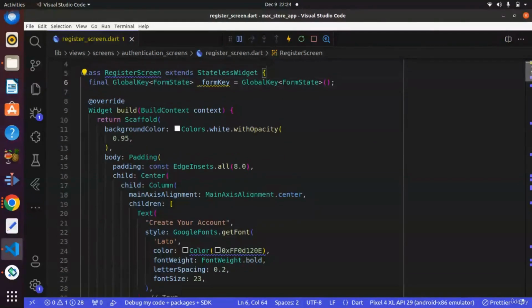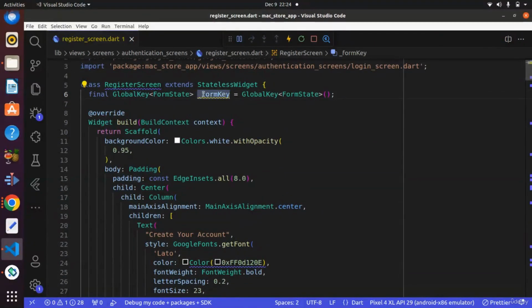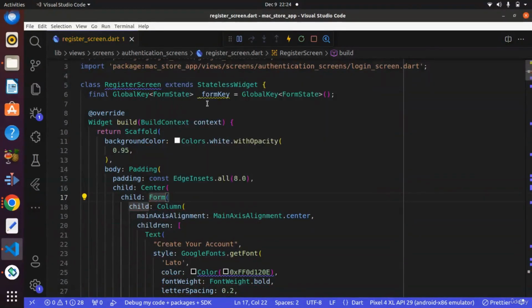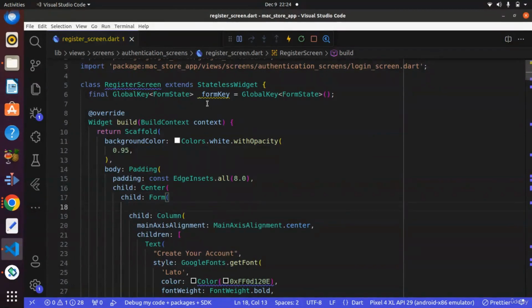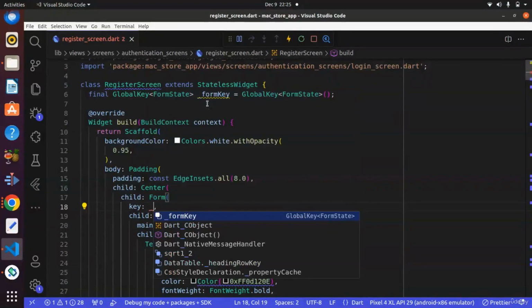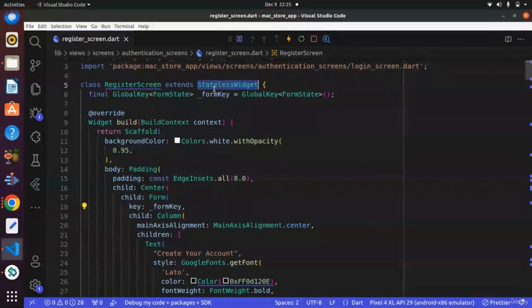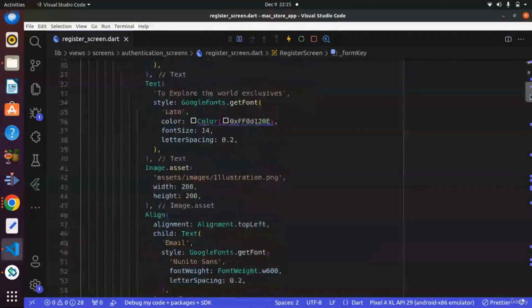And what we need to do next is to bind this variable to the text form fields. And to easily do this, we have to wrap this column, the parent column, with a widget known as form. Now within the form widget, there is a property known as key. And then we can say form key. Okay, form key. Great. Now scroll down.